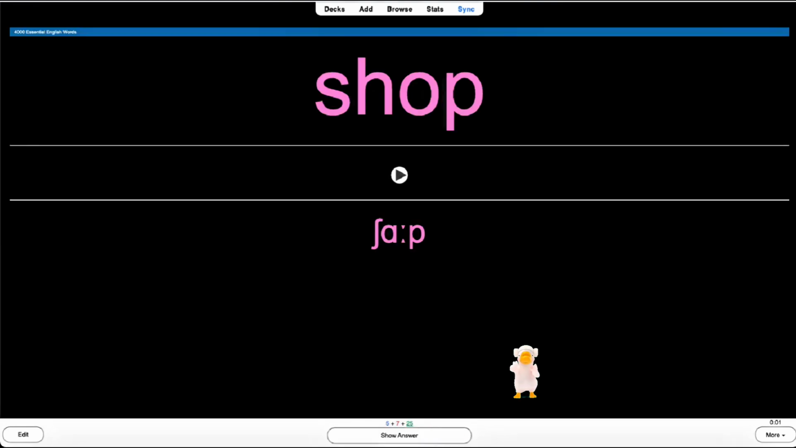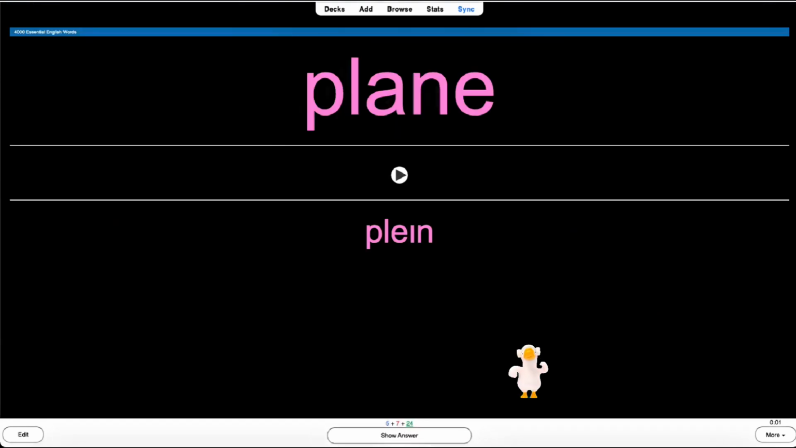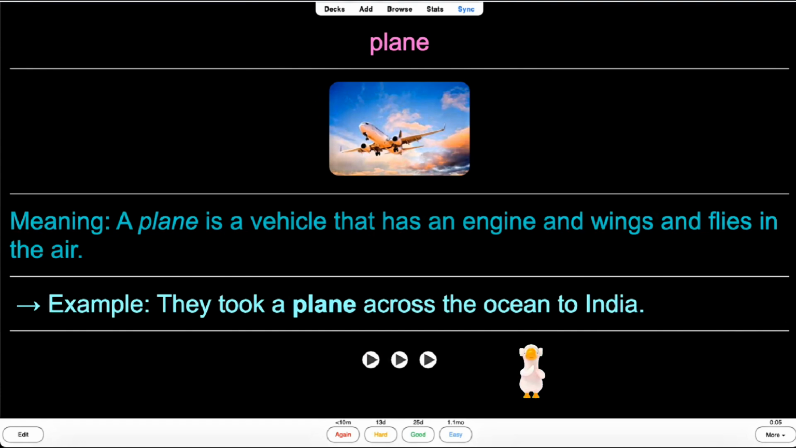Shop. To shop is to visit places where goods are sold in order to look at and buy things. Tom decided to shop for groceries on his way home. Plane. A plane is a vehicle that has an engine and wings and flies in the air. They took a plane across the ocean to India.